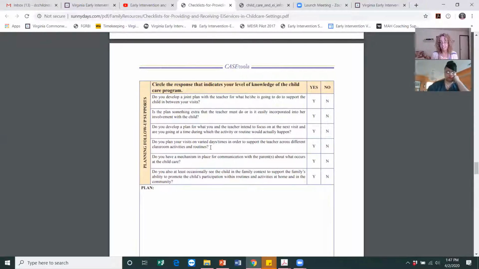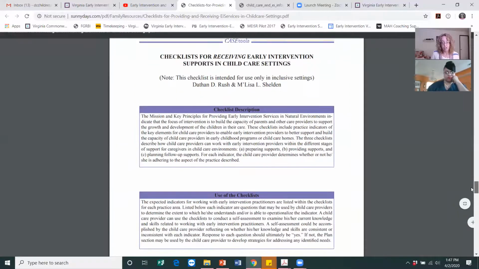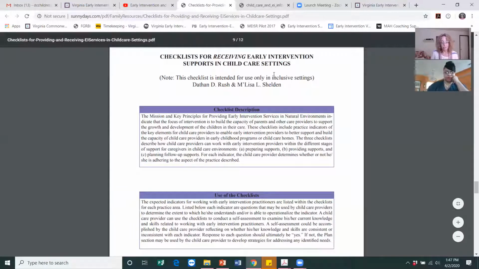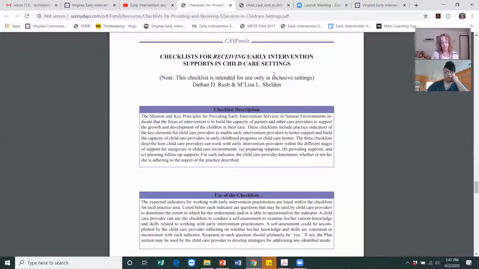Go together on the visits once we start doing visits out in natural environments again. So there's lots of ways to use this tool. If you're feeling especially brave, share the childcare version with the childcare providers in your locality. You could also use this childcare version as a training tool.